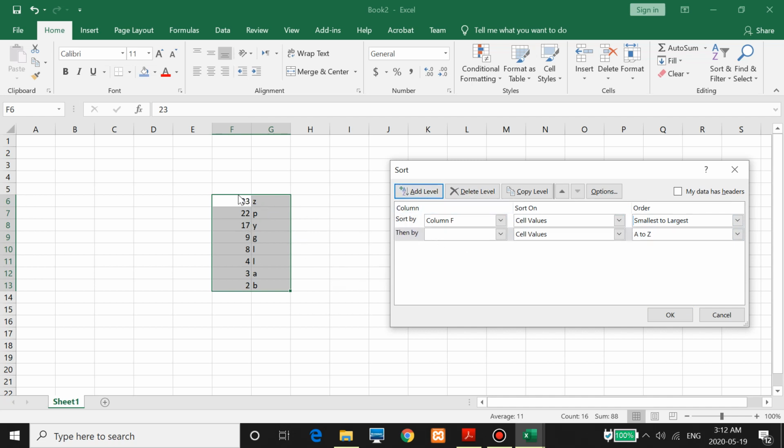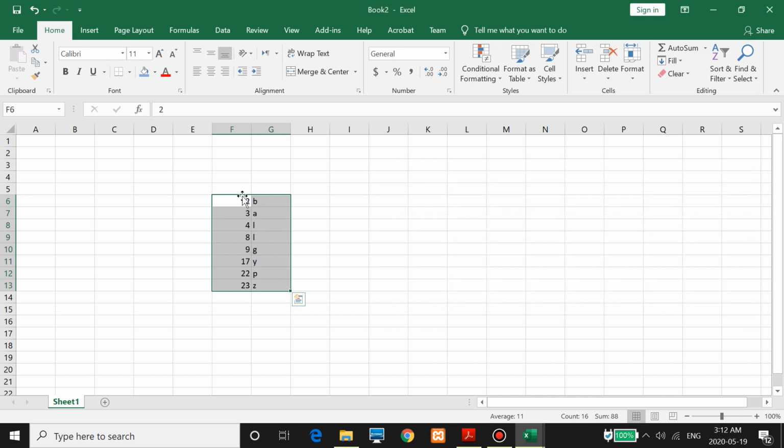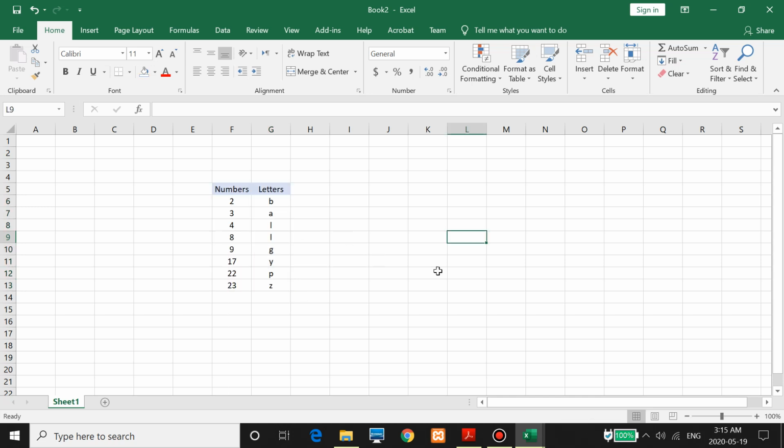When we sort this one from the smallest to the largest, this one is going to be sorted A to Z or Z to A, because they already have characters. But when this one appears on the top, the B comes to the top as well. So let's say column G, cell value A to Z. So the first column is going to be sorted, then the second is going to be sorted according to the first one.